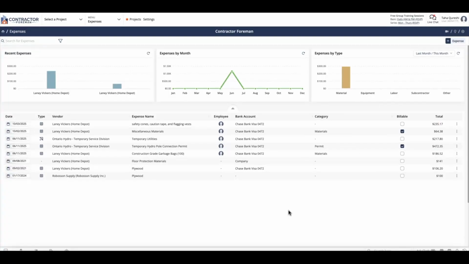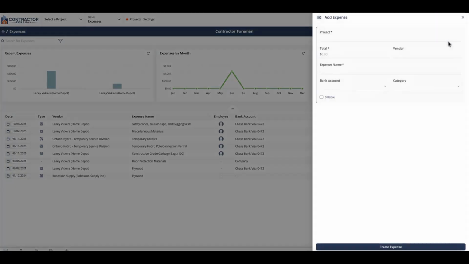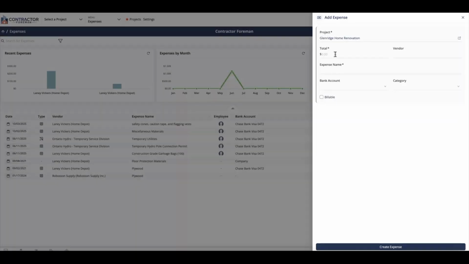So let's go ahead and work on an expense together as an example. We'll go to the top right hand corner and click on plus expense. Once here, there's a few different things to fill out, and please note, any item that has an asterisk beside it means it has to be filled out for us to continue. We'll go ahead and choose one of the projects that we're working on and the total cost that it was for.